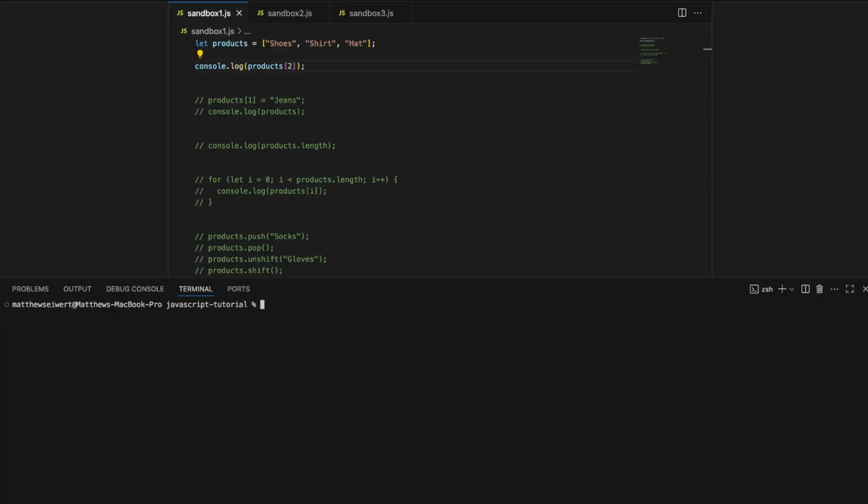Great. In addition to accessing values, you also can update them. Let's say we want to change the shirt. We'll comment this out, and then we'll uncomment this. Instead of a shirt, we want to place jeans in that spot, at index 1. And so we're doing products of 1 assigned to jeans instead of shirt. We're reassigning it. And then console.log products to see what the new value is. And so we will see shoes, jeans, and hat in the console.